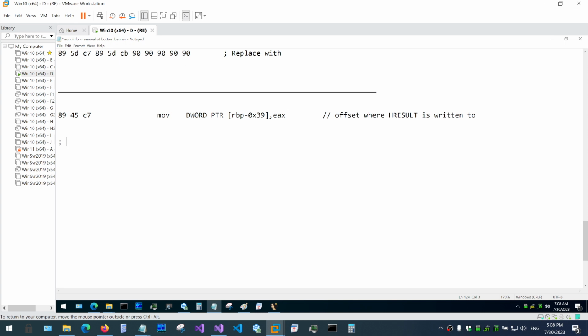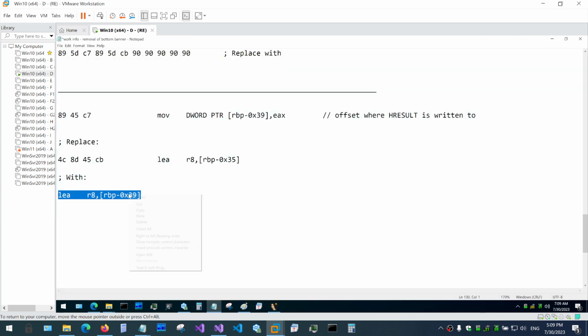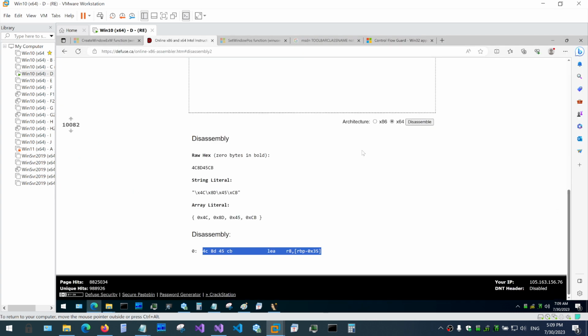Okay, so replace this with, okay, we don't know what the machine code is, but instead of offset 35, we need offset 39, right? So we need to replace this with this. And again, I kind of explained it, but let me go over it again. So in other words, over here, we provided the address not of the height, but of this variable, okay? And so let me get the machine code for these instructions.